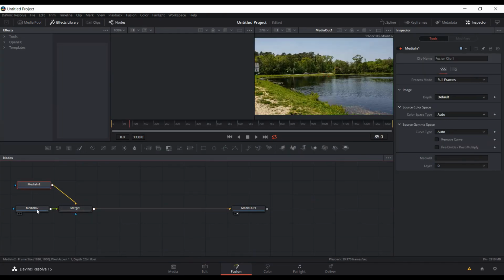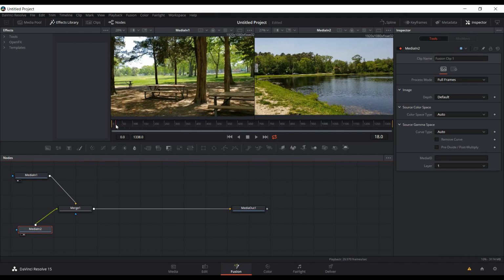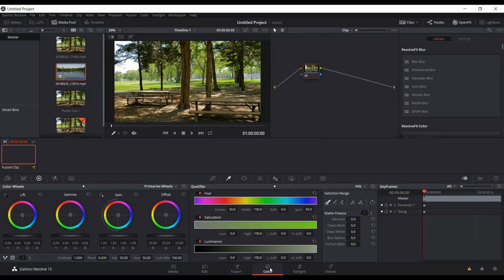you see you have the two different medians here. So I'll put this one in Viewer 1, and I'll put this one in Viewer 2, so you can see them, and I kind of scrub through here with the two different clips. But if I wanted to color correct, if I come into the color tab, you see I only have one clip listed here because it basically combines the two into a Fusion clip, so you don't have individual access.